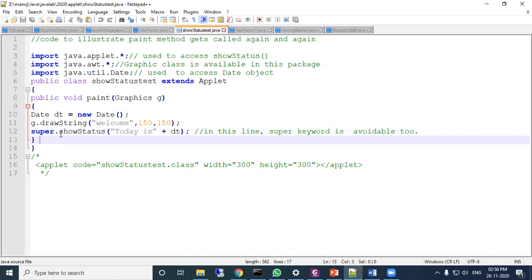And here showStatus is the parent class method. So who is the parent here? In this class, the parent is Applet, because Applet is extended here. So in the Applet class there is a showStatus method, and here the showStatus method is called. Okay, so to call the Applet class method, we need super.showStatus.